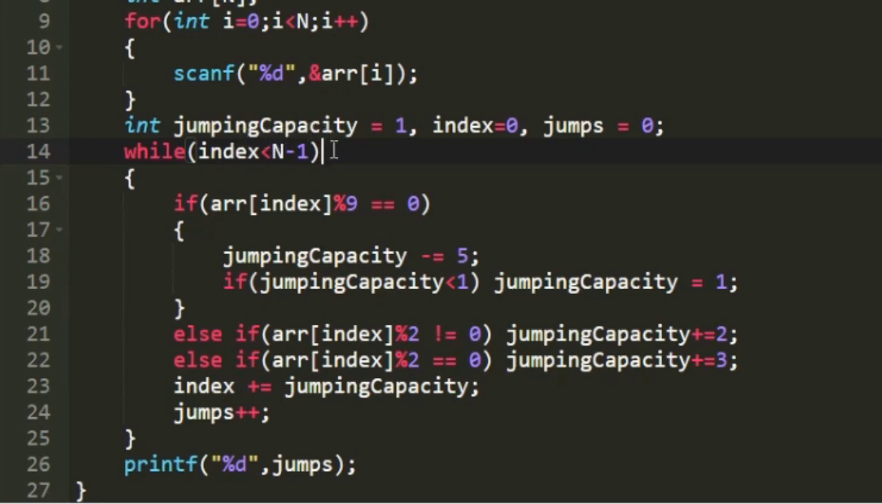So this while loop will work until the value of index becomes greater than or equal to n minus 1. And in every iteration of this while loop, I'm checking whether the integer that is present at the current index of arr is divisible by 9. So first we have to check whether the integer is divisible by 9. After that only we have to check whether the integer is odd or even. So first I am checking whether the number is divisible by 9.